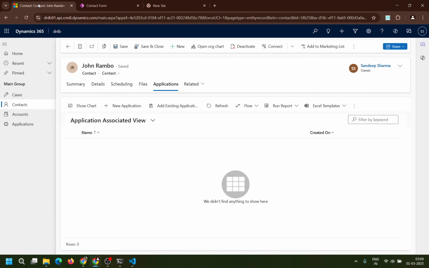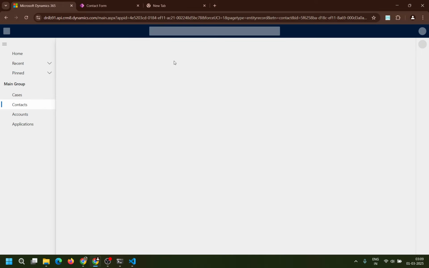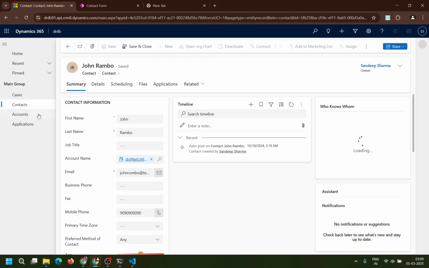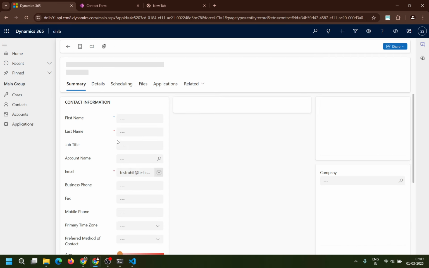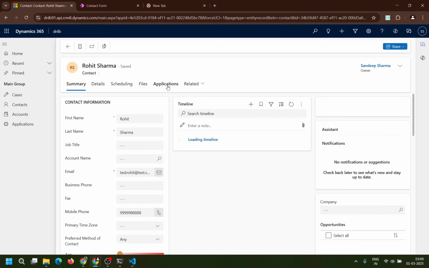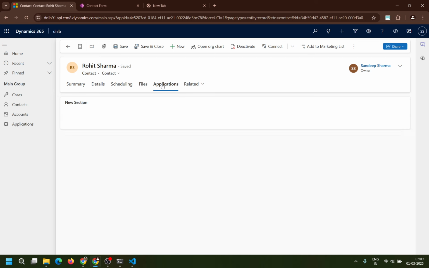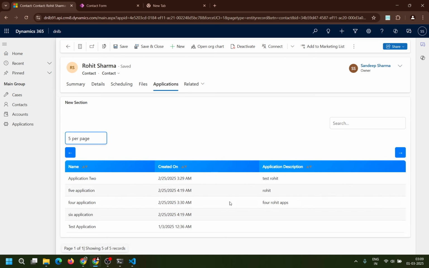Once it has been published, we can go to our contact and refresh. I will refresh this contact form now. I'll go to the contact. Under this contact, I have some applications. Now you can see I have the Applications tab here on this contact form. I can select this tab and then I will see my subgrid here.